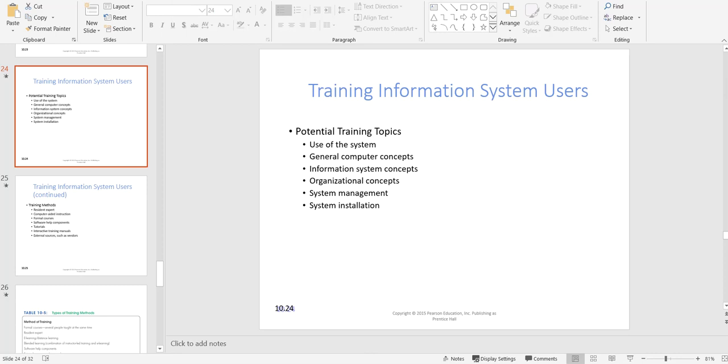Something as simple as use of system. Let's say we just launched Blackboard. So use of system would be, how do I register for a new class? How do I see my grades? Things like that. General computer concept could be, which nowadays we don't have to do that much, how do I open a web browser? How do I copy a new file, new data, download a file, things like that.